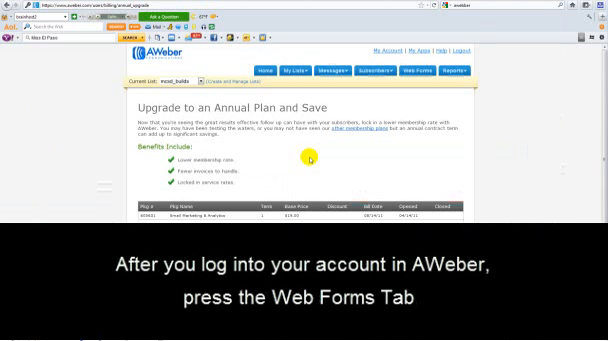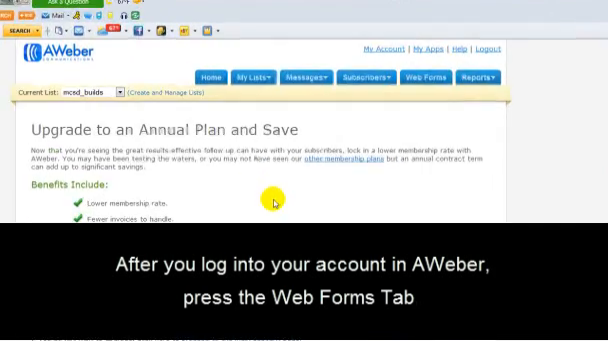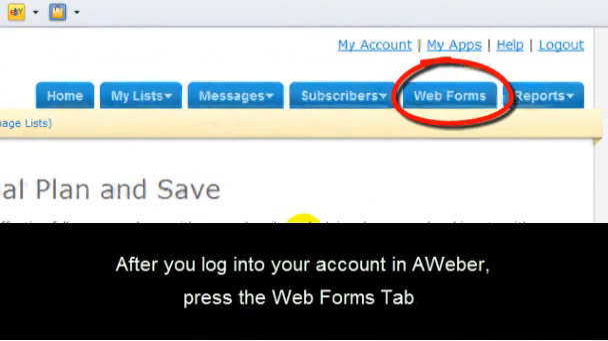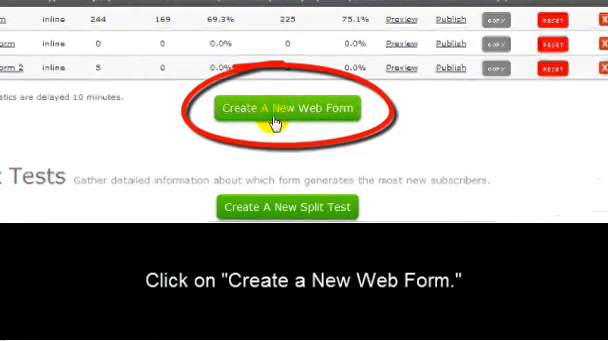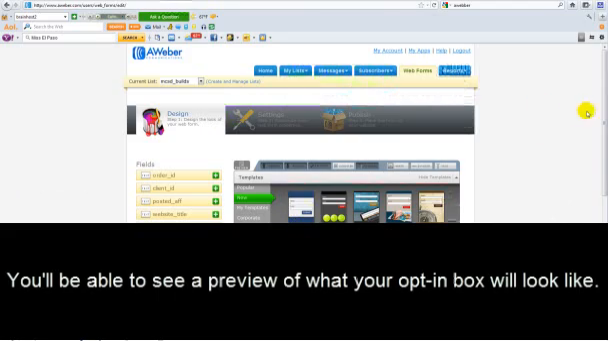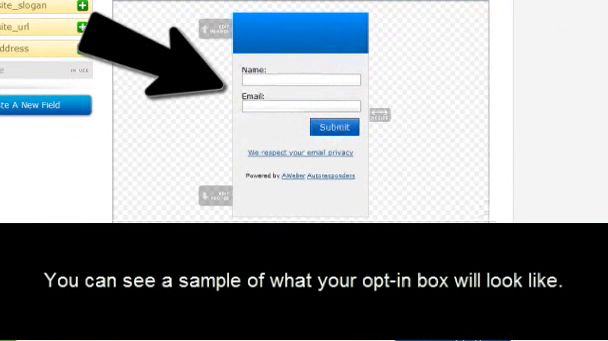Now once you've logged into your account, to create an opt-in form in Aweber, you're going to click on Web Forms right here. Now you're going to want to go down to the bottom here and click on Create a New Web Form. Now once you're on this page, go ahead and scroll down here, and right here you can see what your opt-in box will look like.